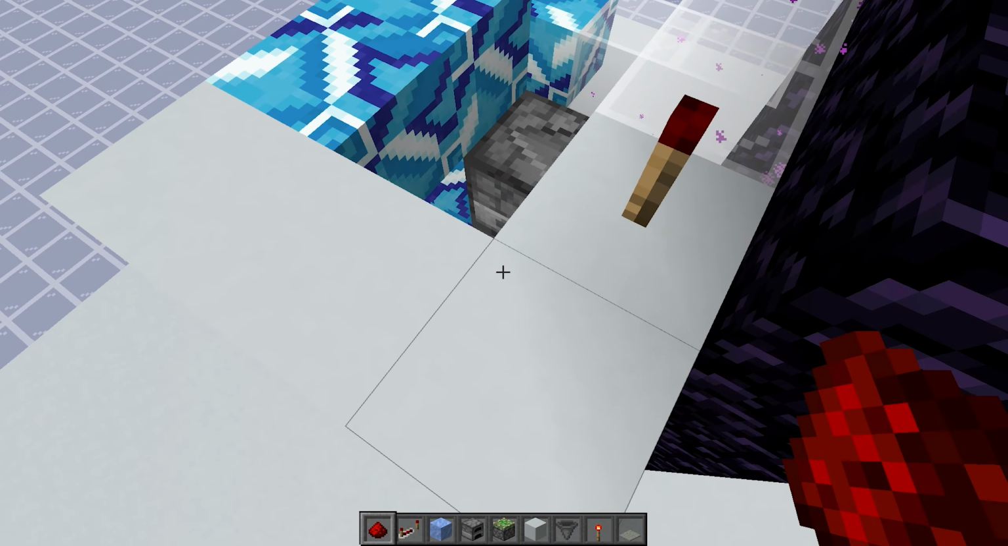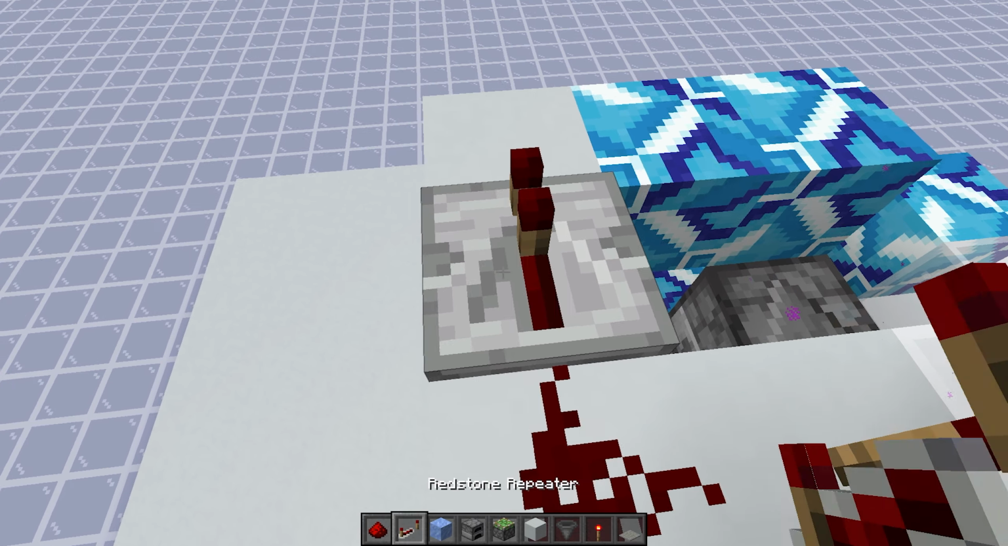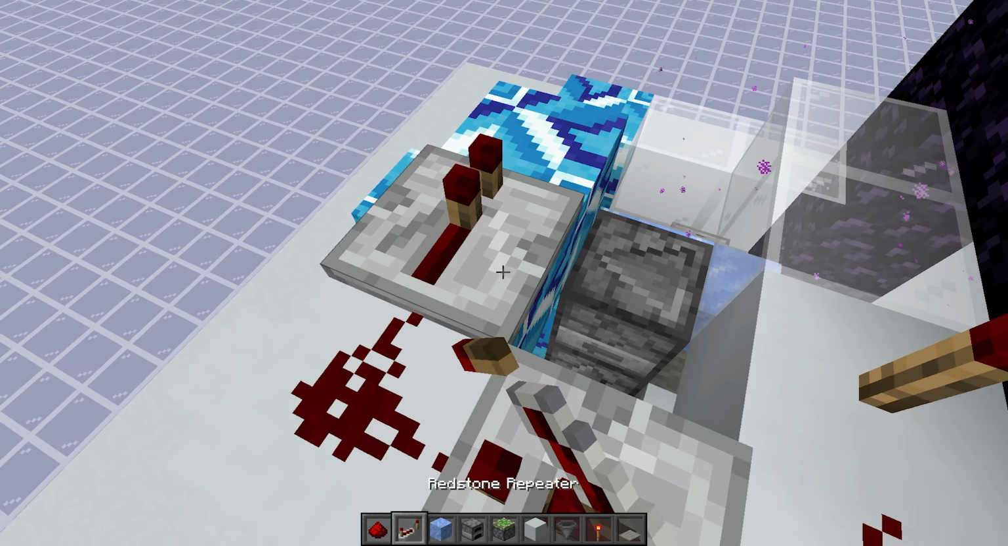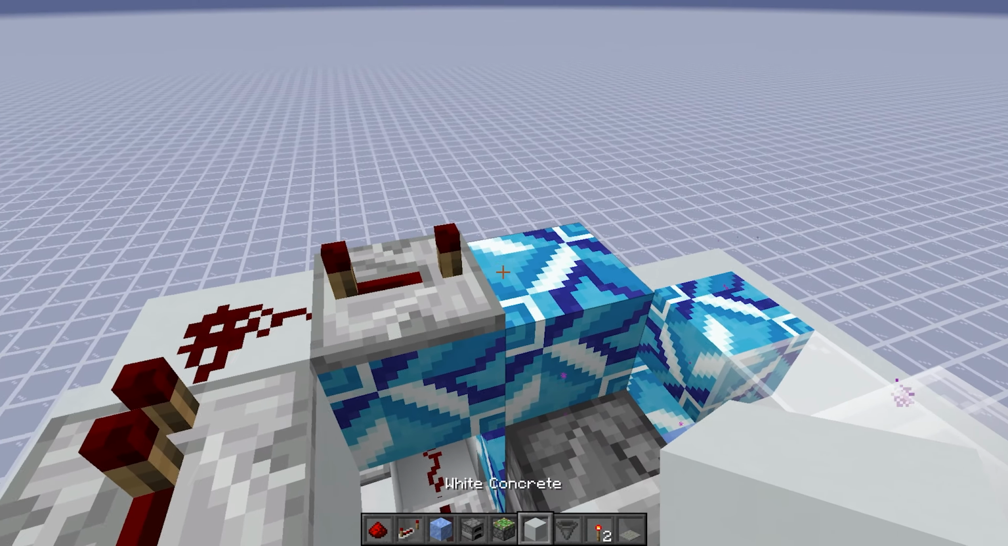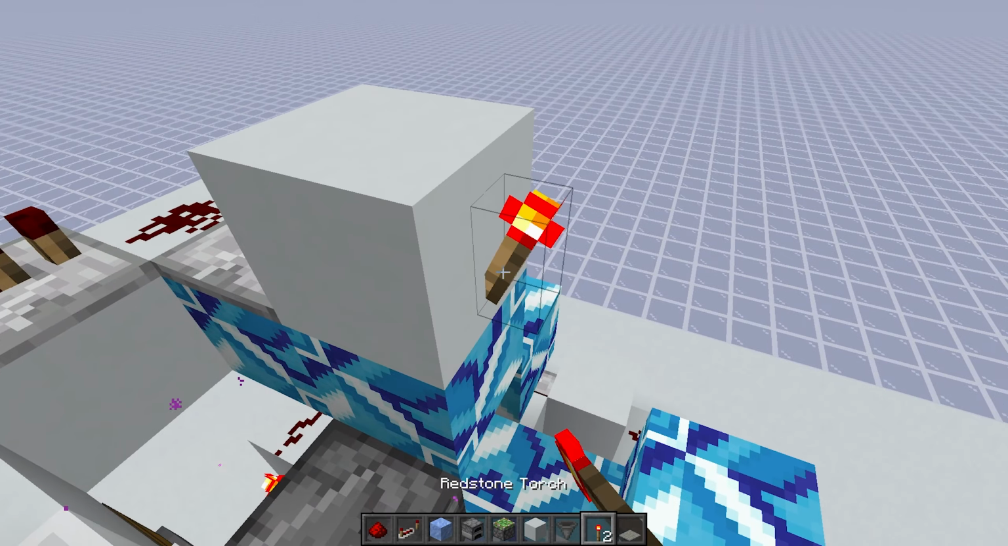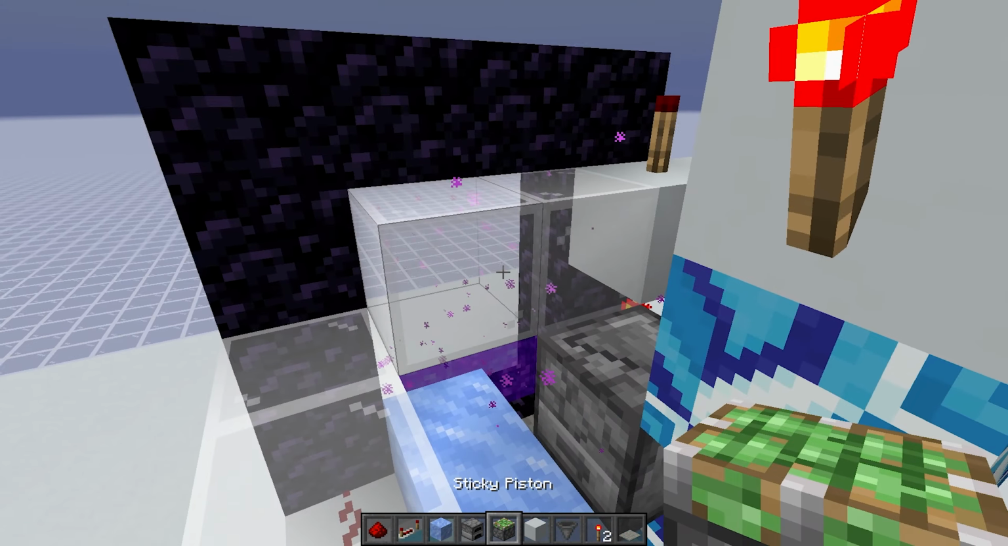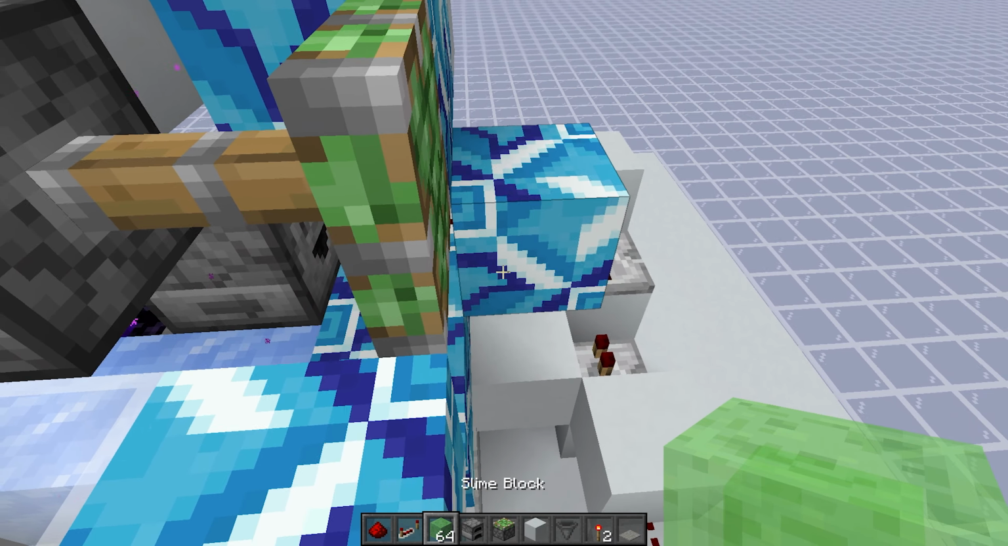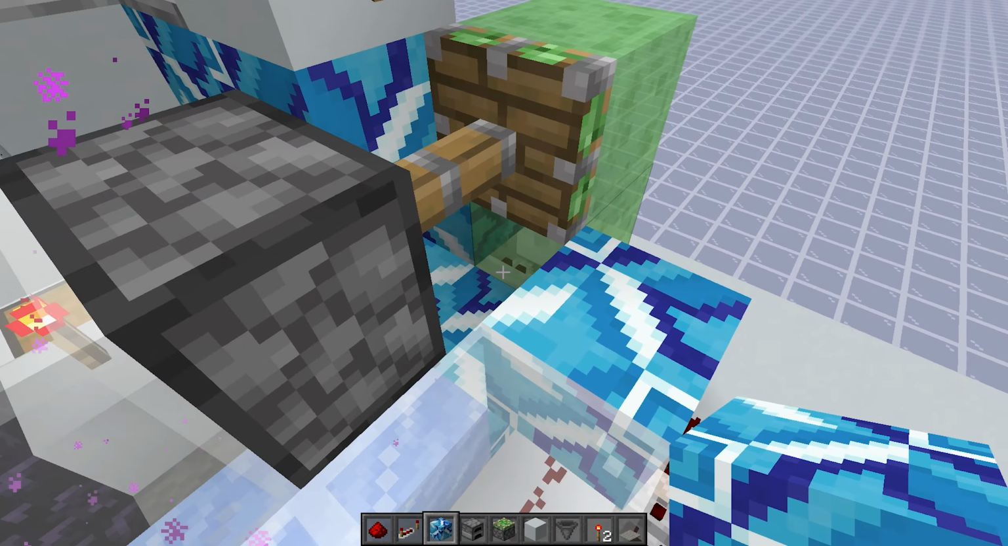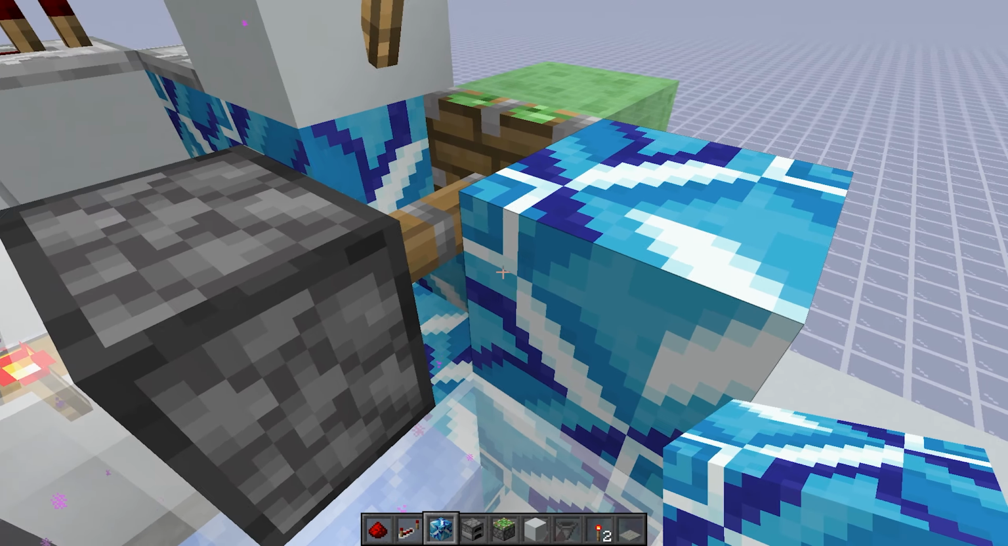And then on top of these blocks, we want redstone dust, a normal repeater, redstone dust, and then a repeater on 4 ticks. Next, we want to place a block here with a redstone torch on this face, and then place a sticky piston here, and then place a slime block here and here. And to make sure no items can fly out, place another terracotta block here.